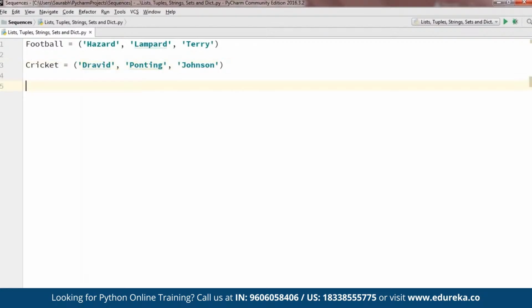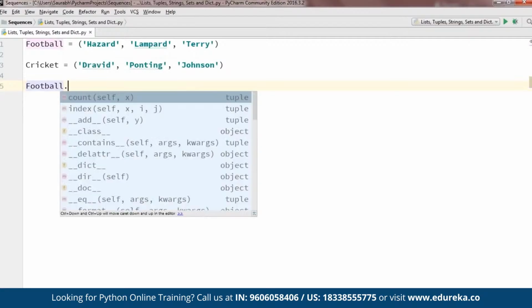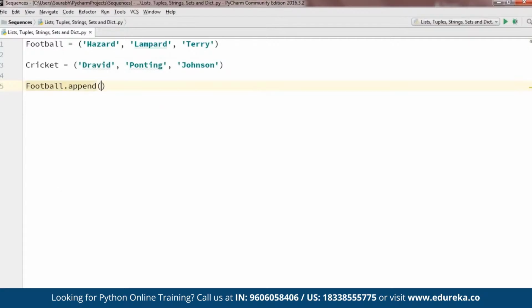Now let us go ahead and try to update one of these tuples. So I'll try to update the football tuple. So for that, what I'll do, I'll use the append function and let us see what happens. So I'm going to type in here football dot append, and the element that I want, one more football player's name. So I'll type in Zola. Now go ahead and print this and see what happens.